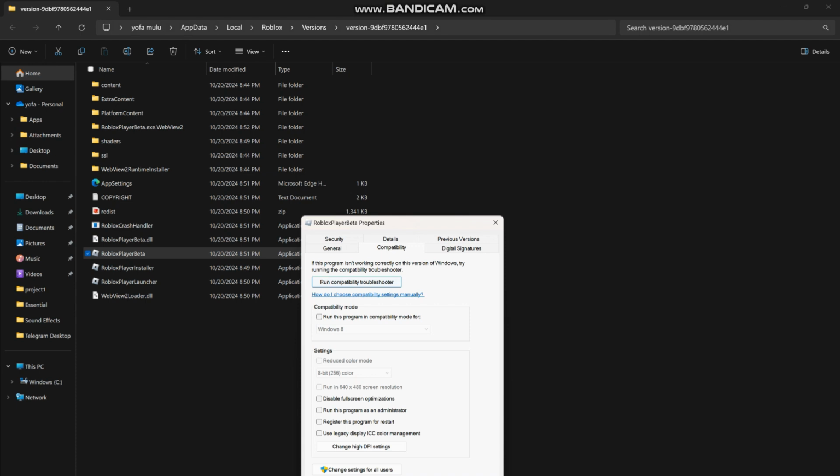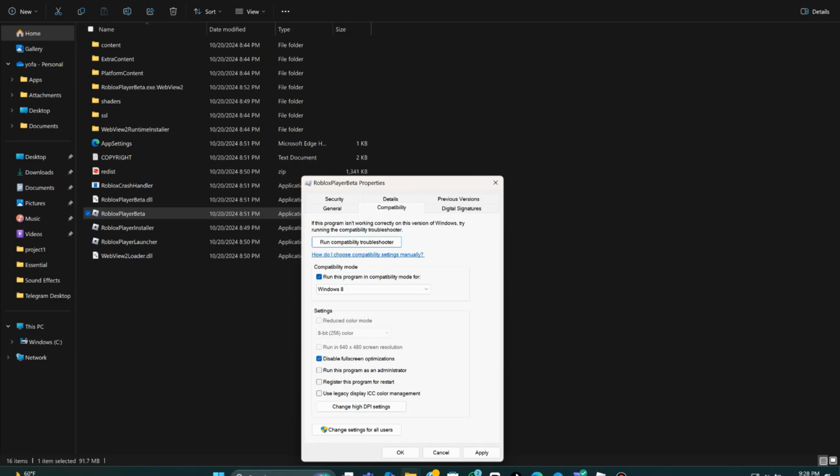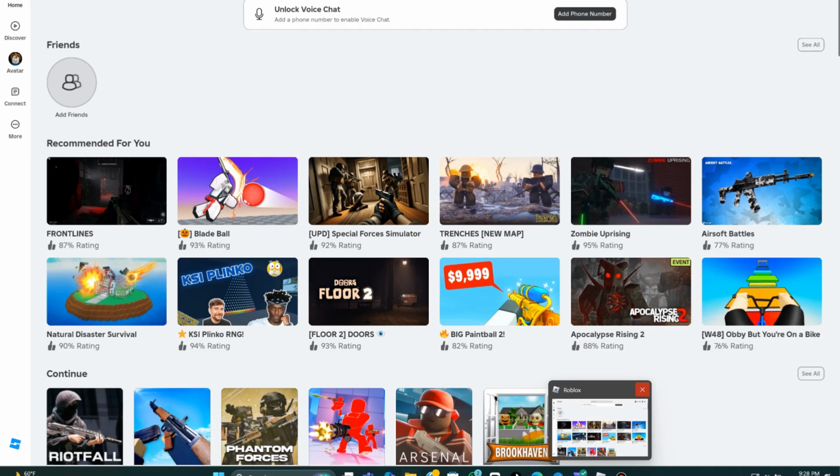We have to go to the compatibility tab, and we got to check this run this program in compatibility mode, and we can leave it for Windows 8. The other two things that we need to check is this disable full screen optimizations and run this program as an administrator. So after you have changed these things, you can click on apply, click on OK, exit out of this, and try to open up your Roblox player.